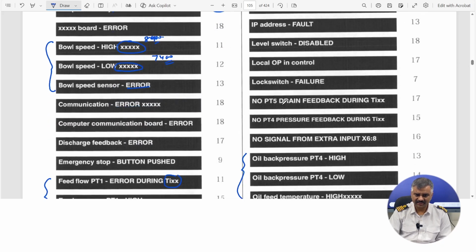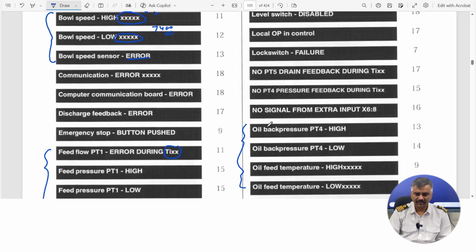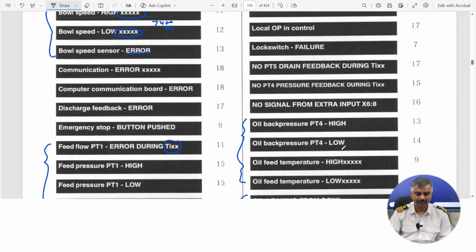Then there are alarms related to PT5 drain, PT4 pressure feedback. It's a very good explanation here in this manual. We actually don't need to do a lot of things. We just need to cross check all the pointers that this manual has mentioned. So Alfa Laval has done a lot of R&D when they made this manual regarding the type of alarms that the user can face. Oil back pressure PT4 high, oil back pressure PT4 low.